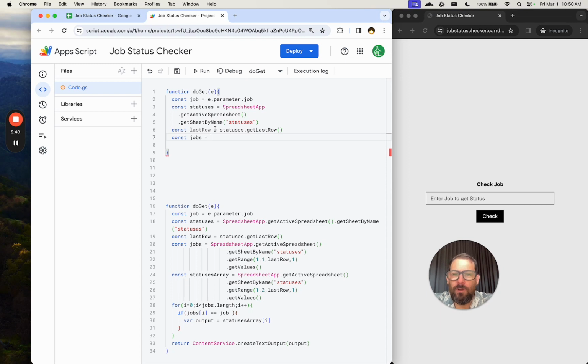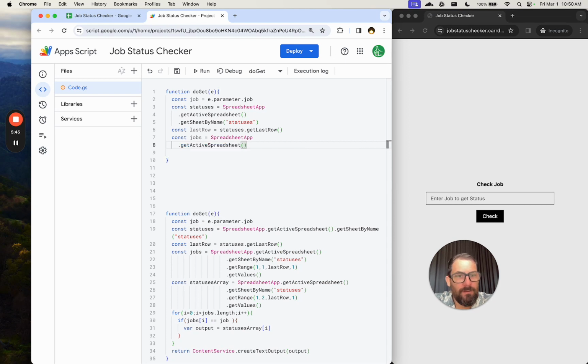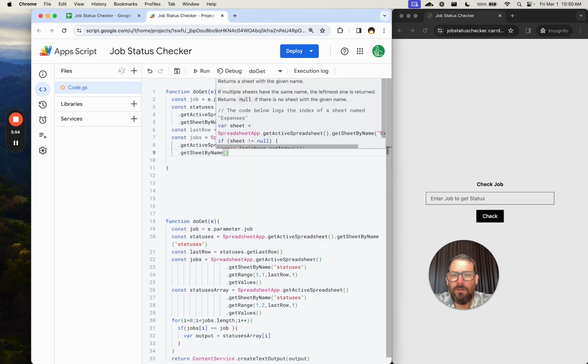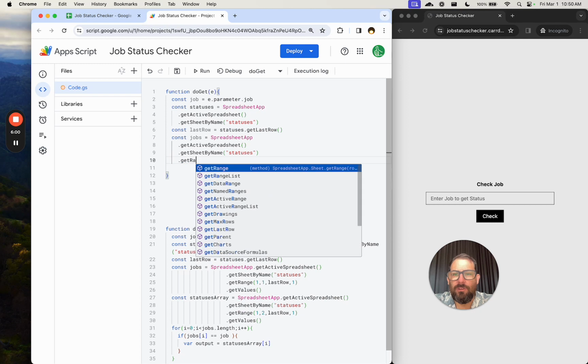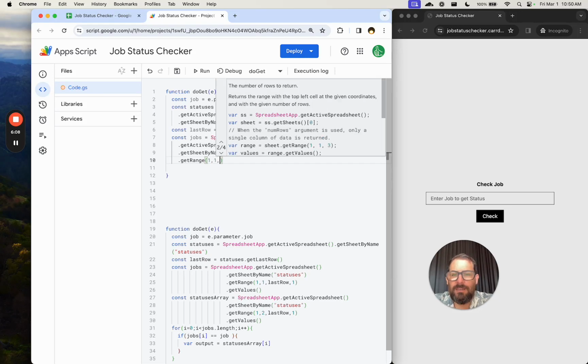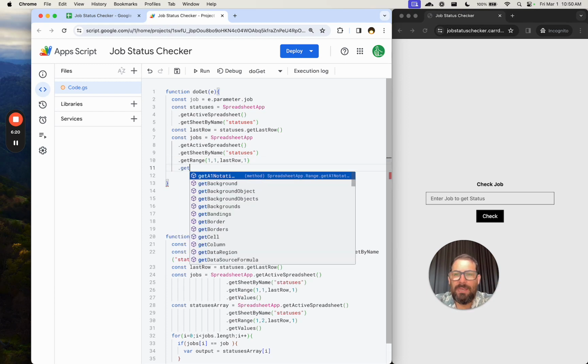And we're going to add a little bit more, but we're going to do spreadsheet app dot get active spreadsheet. We can use the autocomplete here to do that. Get sheet by name. We're using statuses. Same. We're also going to get the range, and the range is going to start at row 1, column 1, and it's going to go however many rows we have. So last row is our variable for last row, and then we only want one column. But what we need to make sure is in this array we get the values.